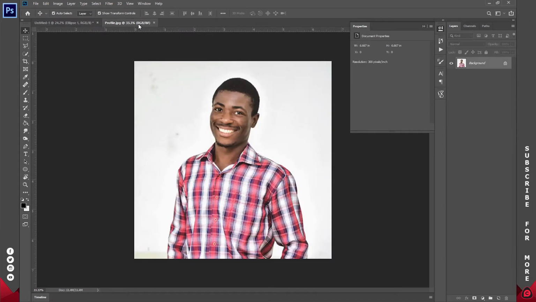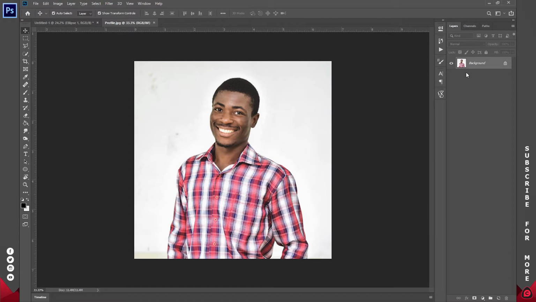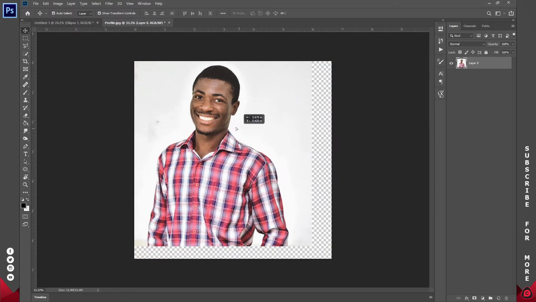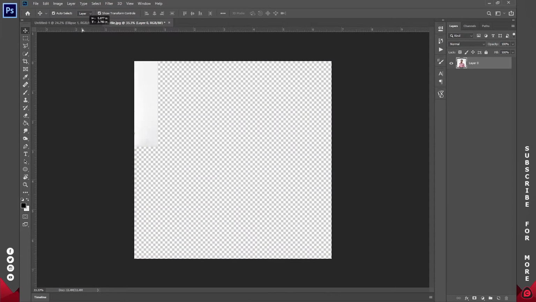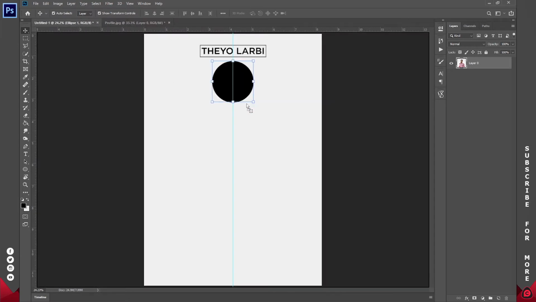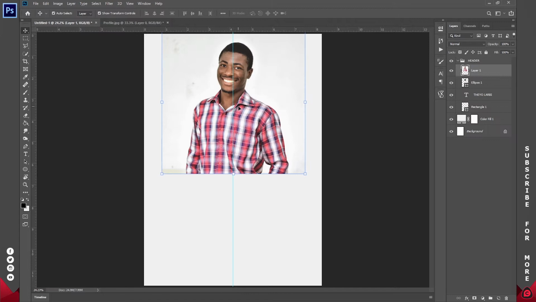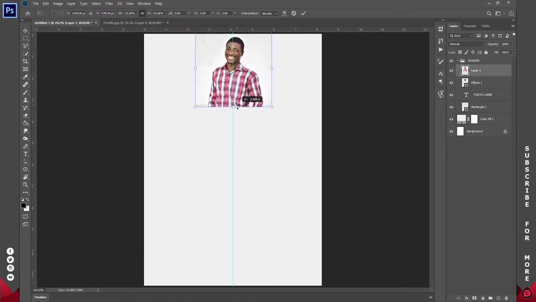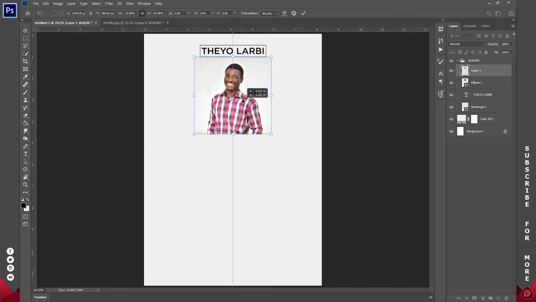Now what I'm going to do is, if you are on an older version of Photoshop, you have to double click on this lock icon to get a layer. But in my case, since this is CC 2019, I can just click one time and I'll be able to move this. The 2020 version is out already, but I just feel okay with this one. So that is what I keep using. So I'll place this somewhere around here.